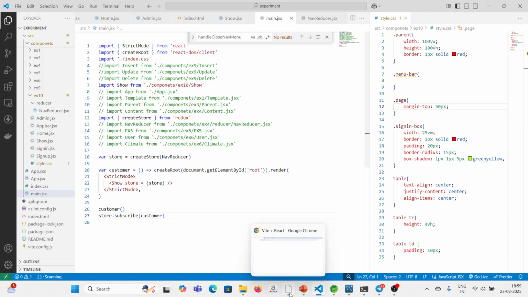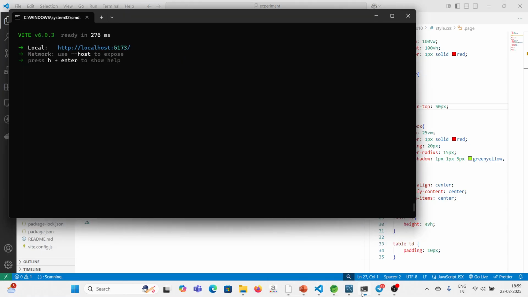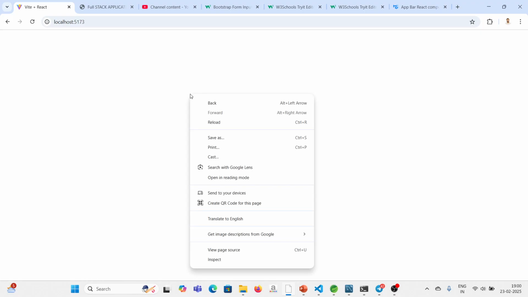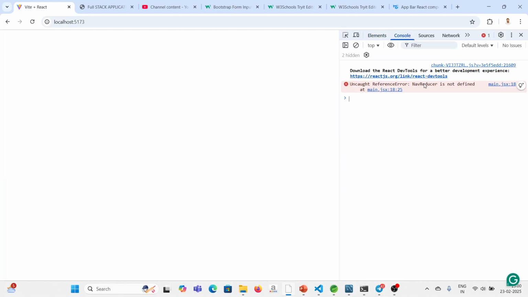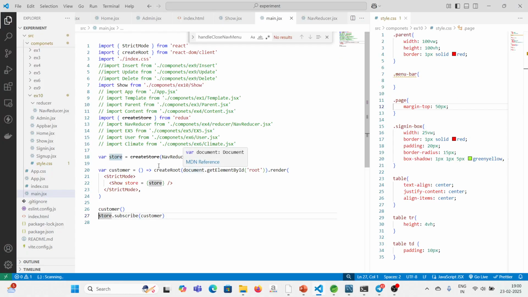It is already running. So go to your browser, and it is not working. So you have to check it. How to check it? Just right click and inspect the console. Here it is saying nav reducer is not defined. Yes, obviously, because here I had used nav reducer, so I have to import the nav reducer.